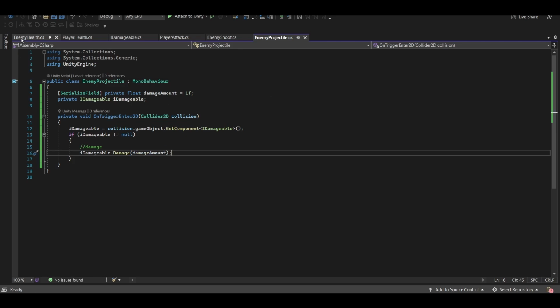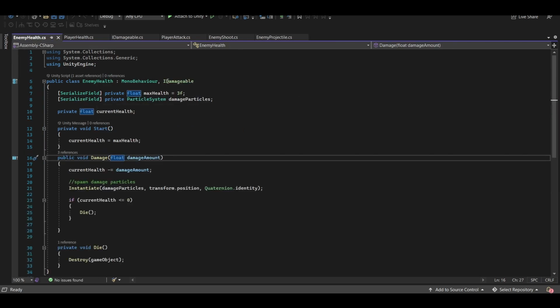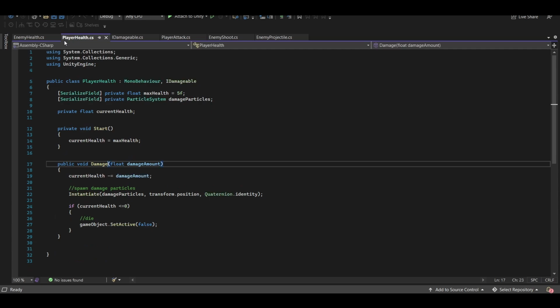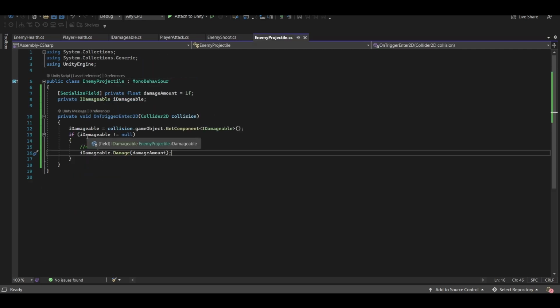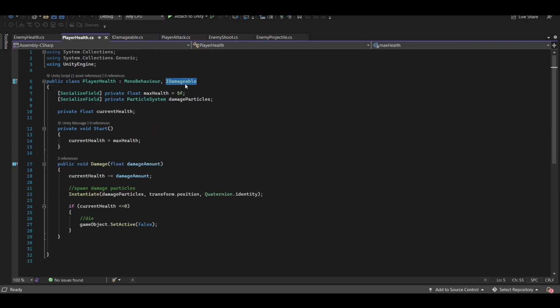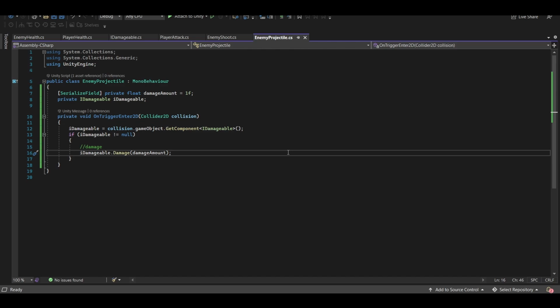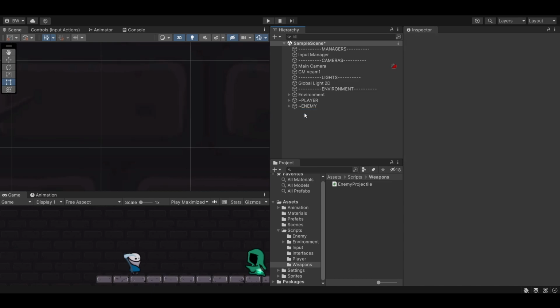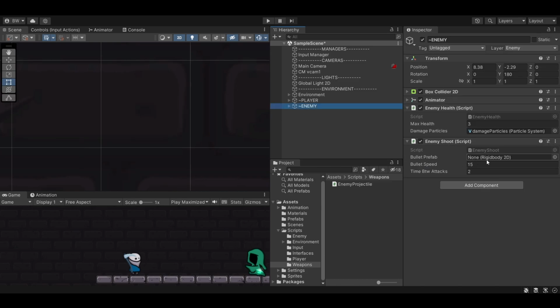So now again, because our enemy health script is implementing the IDamageable interface and our player health is also implementing the IDamageable interface, this is now going to work on both, or any other script in our game that implements IDamageable. If you've got breakable objects in your scene, you can add an IDamageable to scripts attached to those game objects as well, and this will also damage those. It's a really great way to handle damage. So to test that, let's delete this out and let's go back to our enemy and actually assign our bullet prefab there.